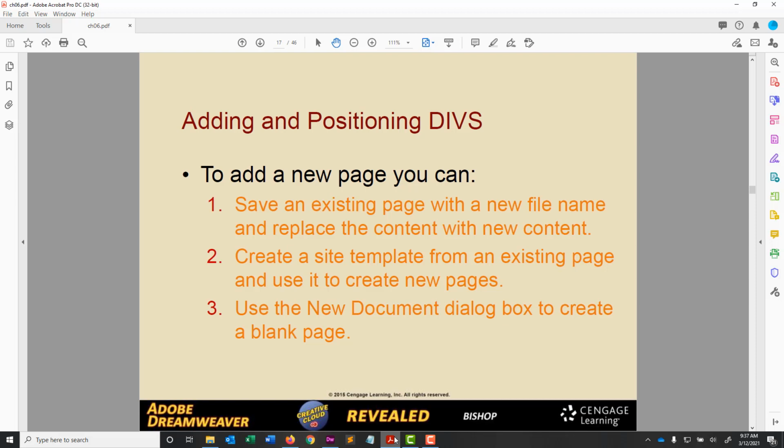Just make sure if you do step 1, if you choose that one, that you do File, Save As so you don't lose your existing page. Number 2 says create a site template from an existing page and use it to create new pages. So you could create a file that just says template.html. It has no content on it, it just has the structure, and of course the style sheet would be attached. And then you would use that file to create new pages, and then again, File, Save As.